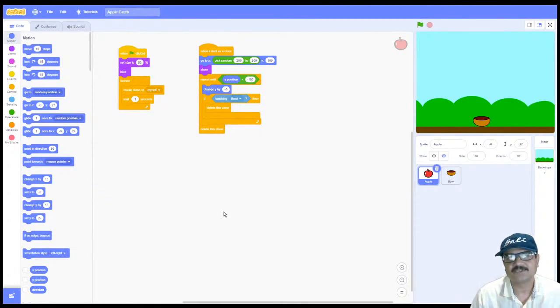So today in this session I will teach you how you can design a game very quickly in Scratch. Right now on my screen you can see there are some blocks, there are some elements, and I will show you how you can design this very interesting game very quickly in the Scratch software. First I will show you a small demonstration of what this game is about.